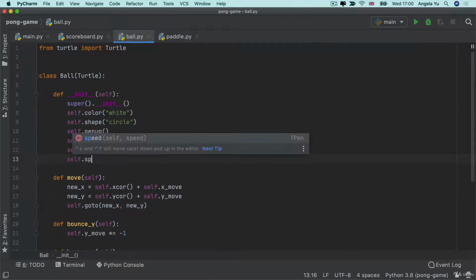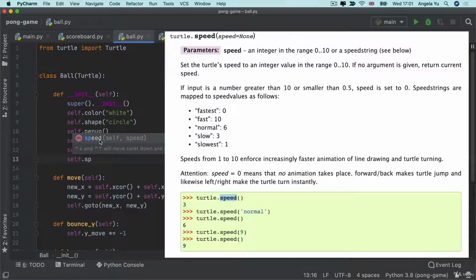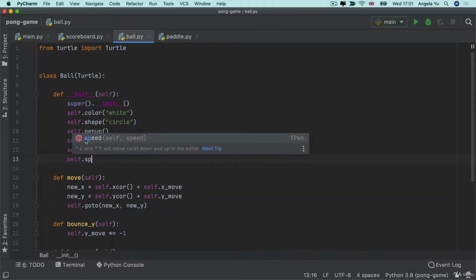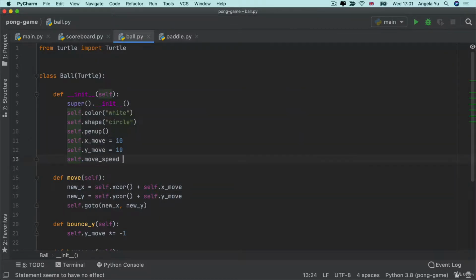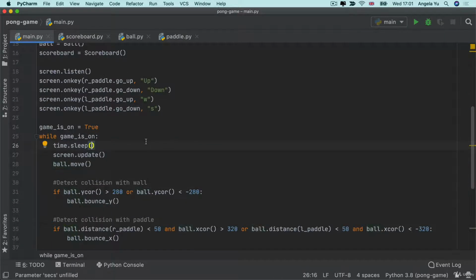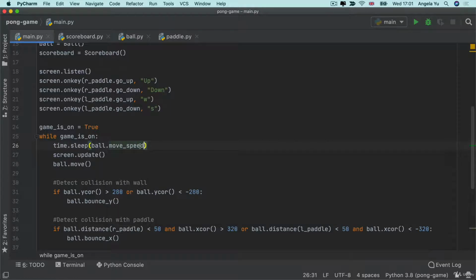Now, I don't want to call it speed because that might be a bit confusing because the turtle class already has a method called speed, as you can see here. So instead, I'm going to call it move speed and I'm going to set it to 0.1. So now inside our main.py, instead of having a hard-coded number, I'm going to get hold of my ball.move_speed.